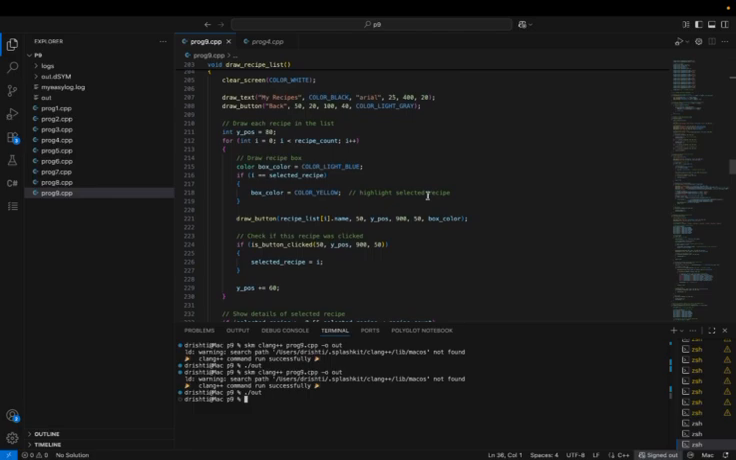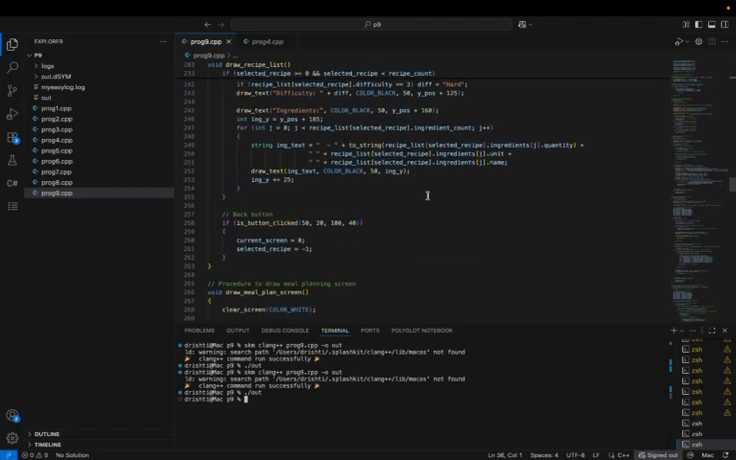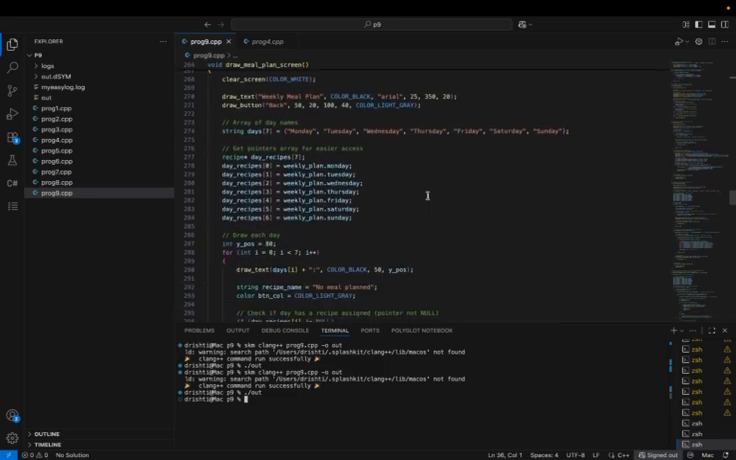For the meal planning screen, I use a loop to go through all 7 days. For each day, I check if the pointer is null or not. If it's not, I show the recipe name. If it is null, I show no meal plan. This is where understanding pointers really matters.